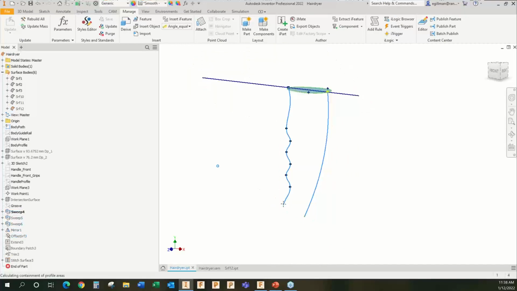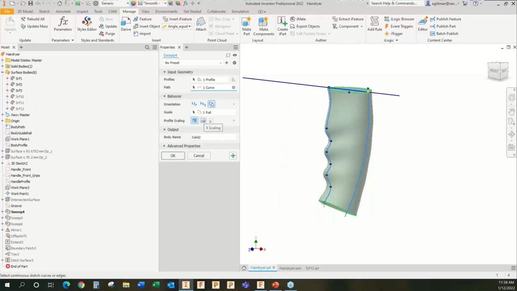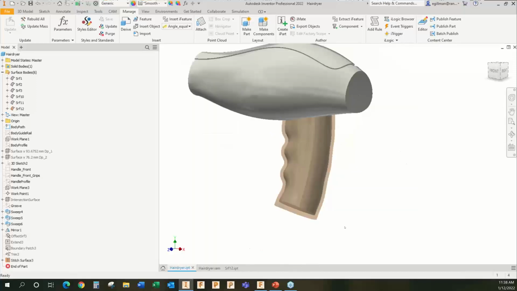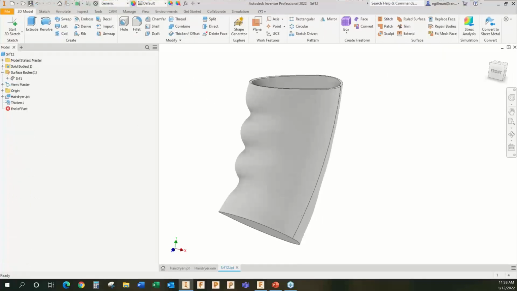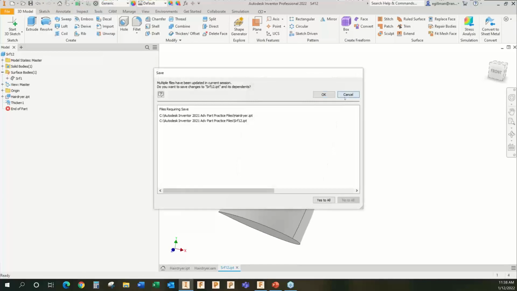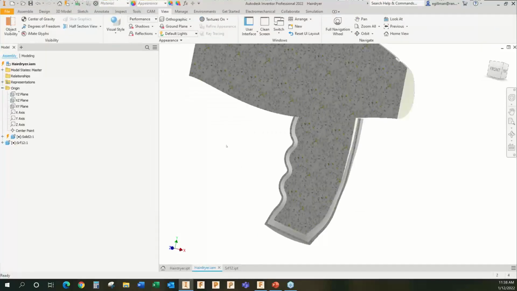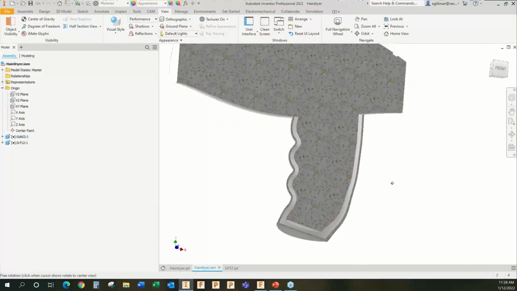I can go back to that sweep feature. I'm going to change the scaling so it changes the shape of that feature. It updates all the way down. I can go back to my surface part here, update this, so it changes the shape of my grip. And then I'll go back to the assembly, I'll update that, and it changes that to match.